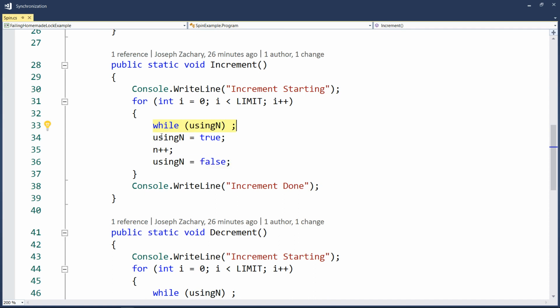So each time I want to do an n plus plus, I have this loop. And notice there's no body of the loop. I got the semicolon here. So all this thing does is just spin while using n. So as long as that's true, meaning that n is busy, it's going to spin. Eventually, using n is going to get set back to false. At that point, it's our turn. We set using n to true, increment n, and set using n back to false.